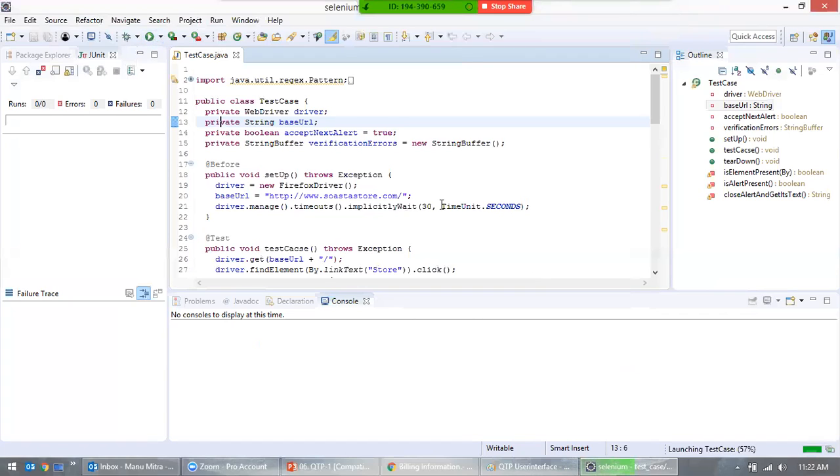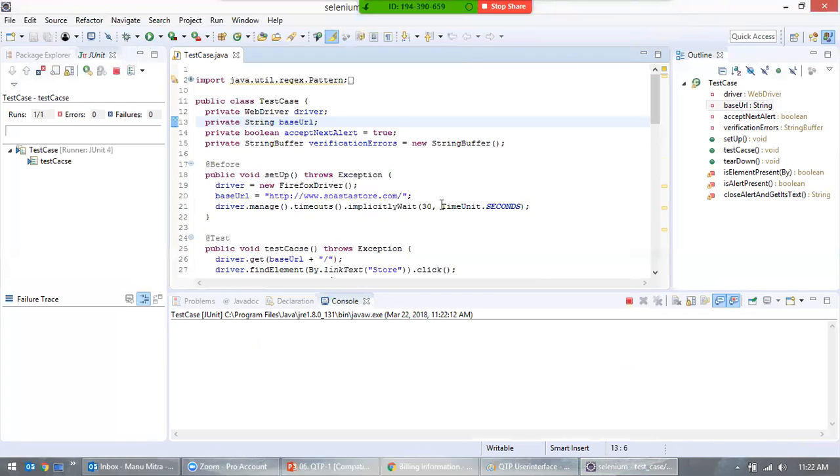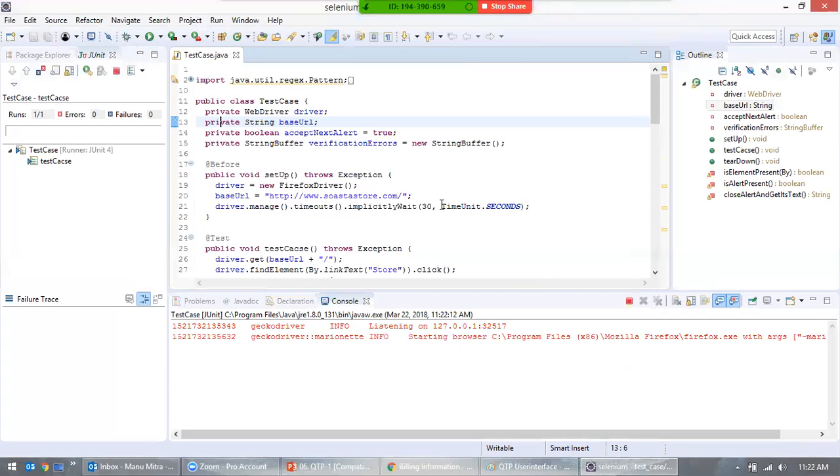Basically, all the coding is already done. We just have to press the run button, see what result is coming, and just report that result. Exactly. As a tester, that's all you'll be doing.